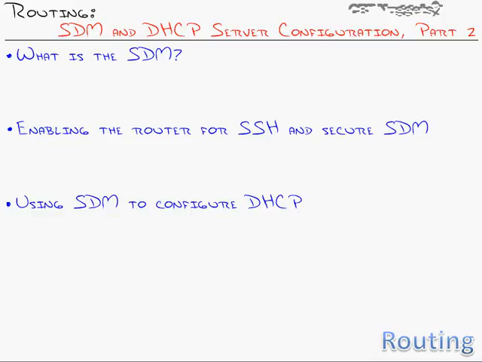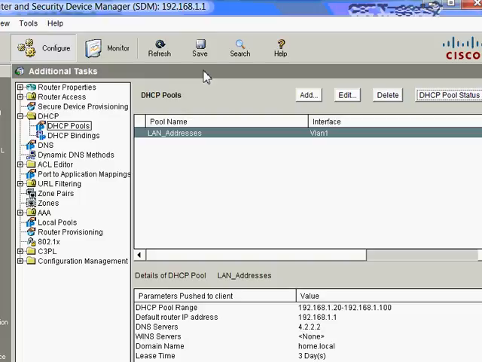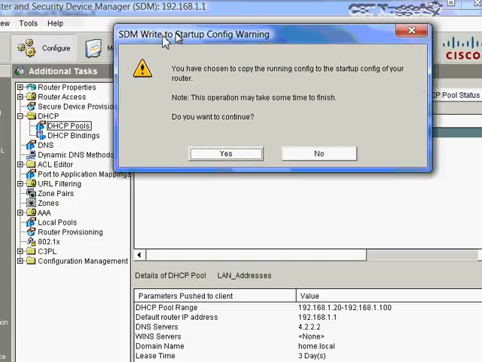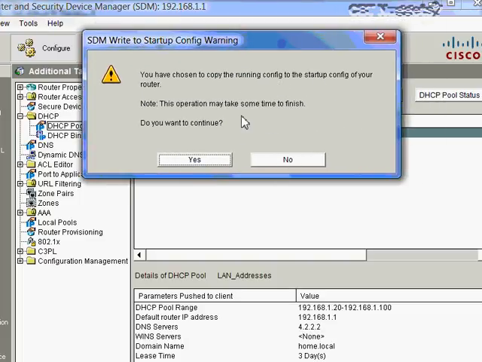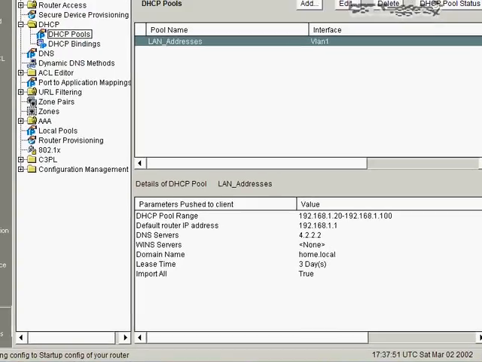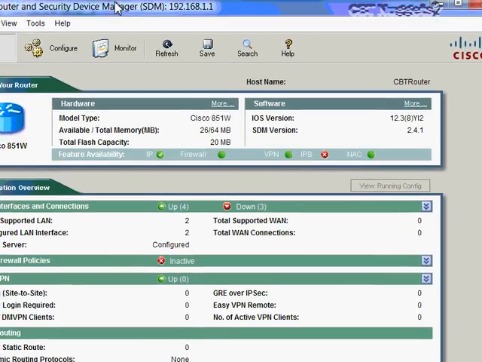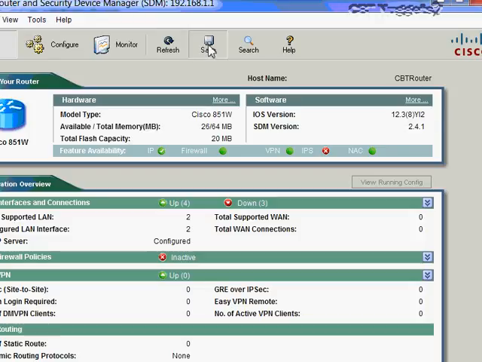Last thing we should probably do is go back into the SDM, click that save guy. It says you've chosen to copy the running config to the startup config. This may take some time. Do you want to continue? I'll hit no because I just want to show you in the SDM, when you go back, they don't have it in this one. Anyway, in some SDM versions, they'll have a little disk with an exclamation point over it that will tell you if you need to save your config or not. Or when you exit the SDM, it'll say you haven't saved your config yet.